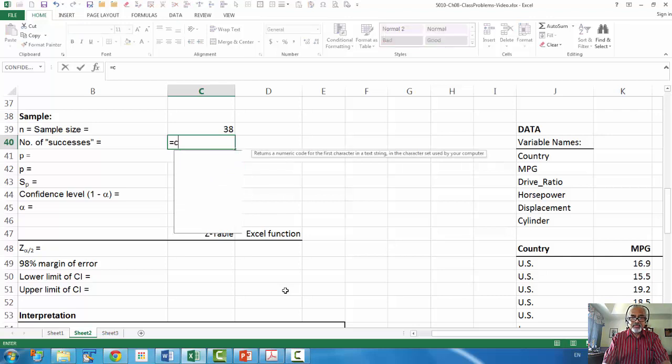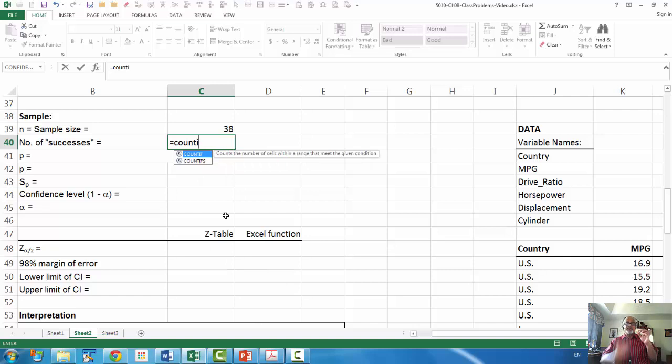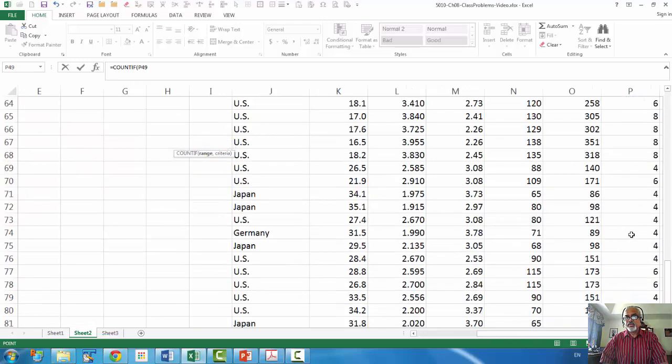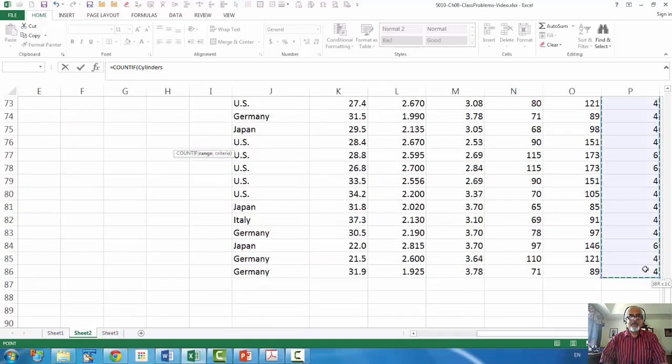Here we can use what is called COUNTIF. There are 2 functions: COUNTIF allows only one condition for counting purposes, while COUNTIFS allows multiple conditions. Here we need only COUNTIF. The range is the cylinders, and what condition are we referring to?